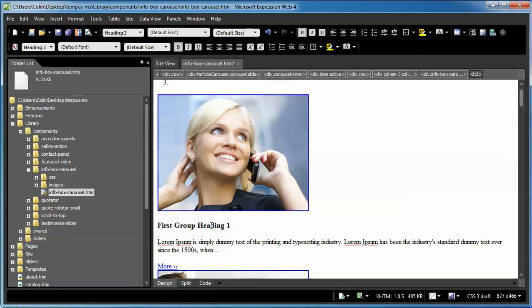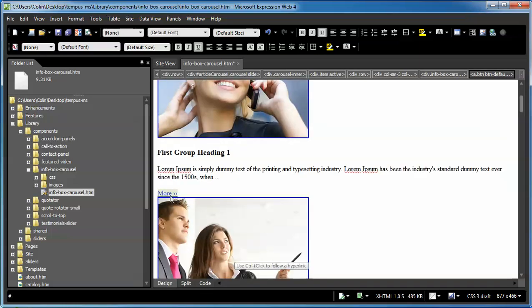The next is the heading. Type whatever you want in for the heading. Just make sure that it retains its H3. This is just a regular bit of paragraph text. Type whatever you want in here as long as it's wrapped in a paragraph tag. And when it comes to updating the link, all you see here is the word more, right? And then followed by the next picture in the box.